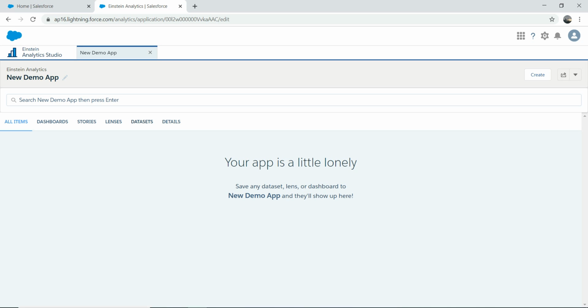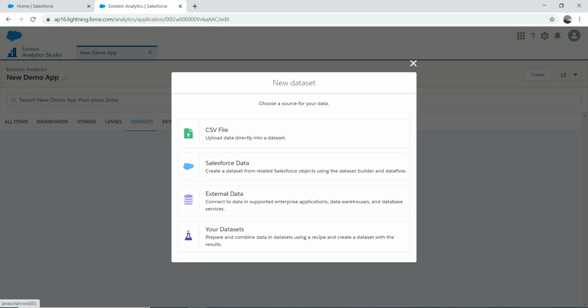The data set will actually give us the data that we want. That data we're going to use in our chart, which will be used in the dashboard. If it sounds confusing, don't worry. I will show you exactly what I'm talking about. So go to data set here, click here, and then click on create. So click on data set.